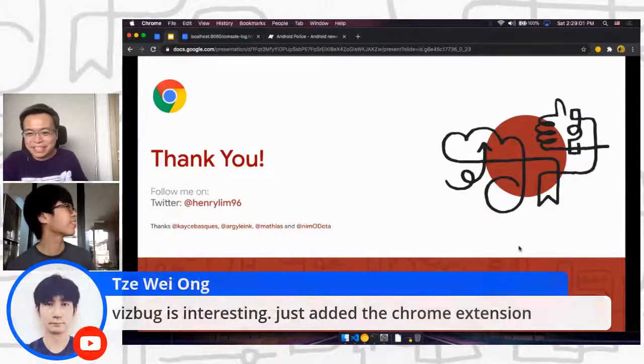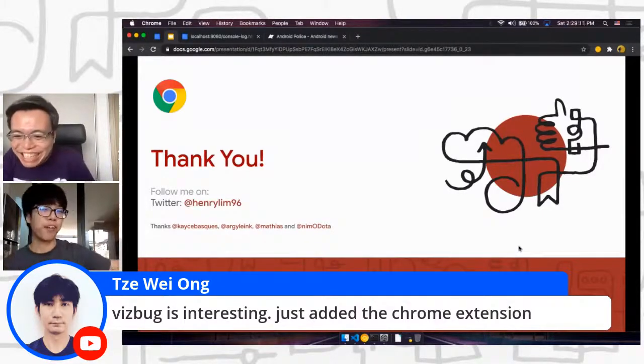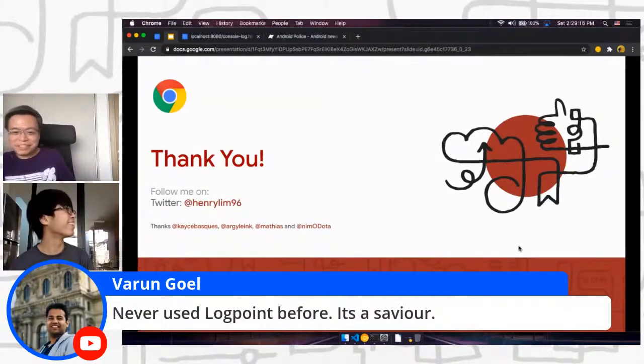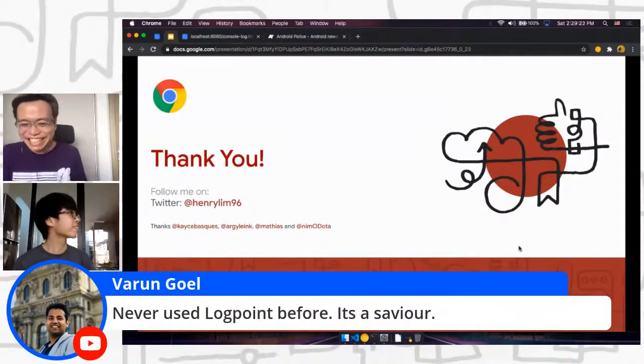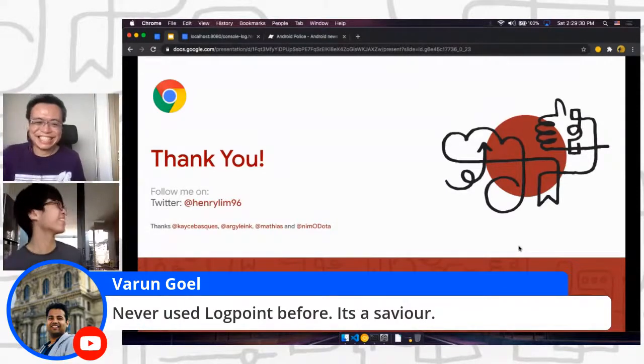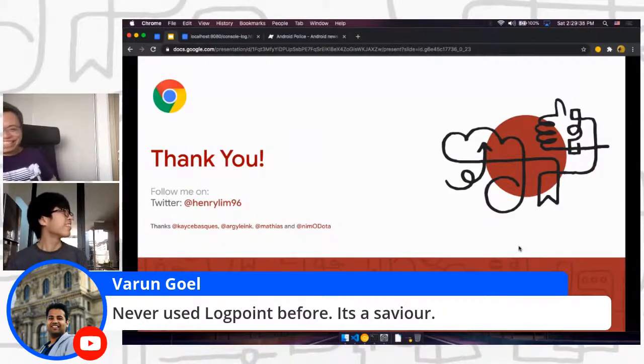Then we have a mention from Zoe, who said that VisBug is interesting and just added it as a Chrome extension. Yes, I will let them know that you just installed it. And Varun says that he has never used Logpoint before, and it's actually a savior. Yeah, I just realized it last week, which is super awesome, and I didn't know it. So I must share it with all. Cool. Thank you so much for saving our lives, I guess.